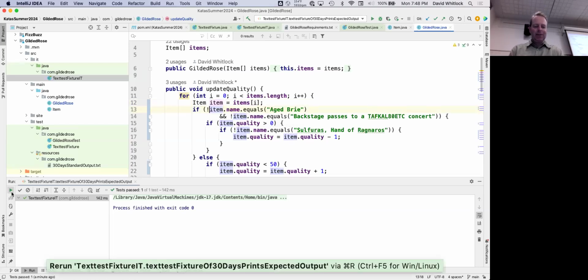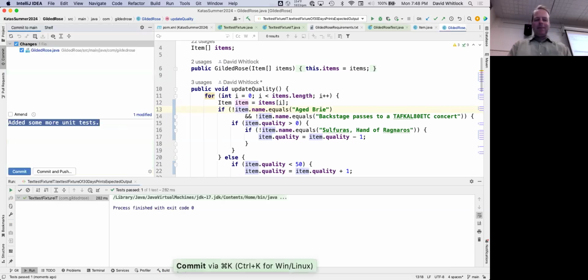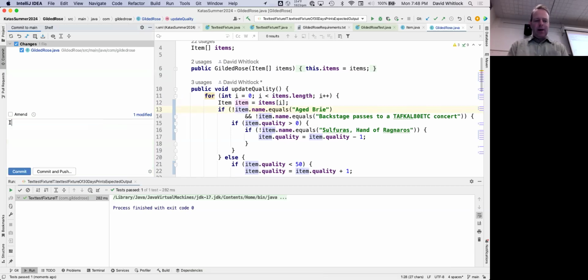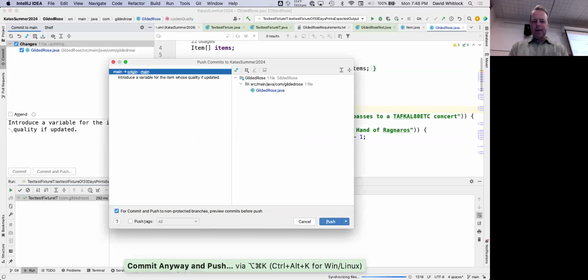I'm going to run my integration tests. I assume it's going to be the same. Yep, that was a pretty safe refactoring, but I'm going to commit this just so that I can walk in baby steps. So introduce a variable for the item is updated. Okay. So let's see here.